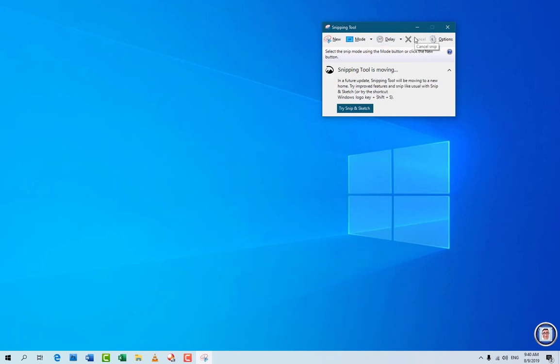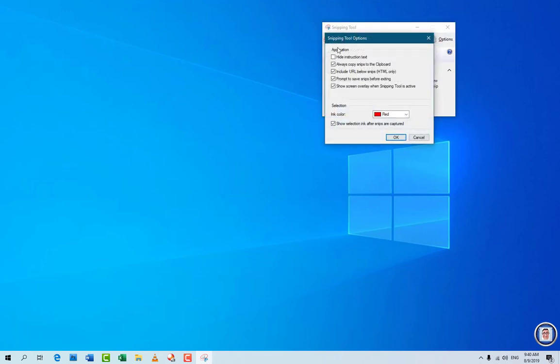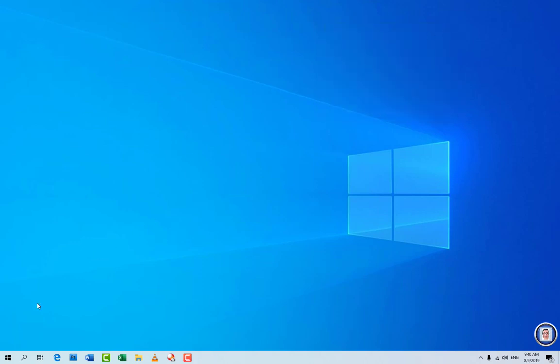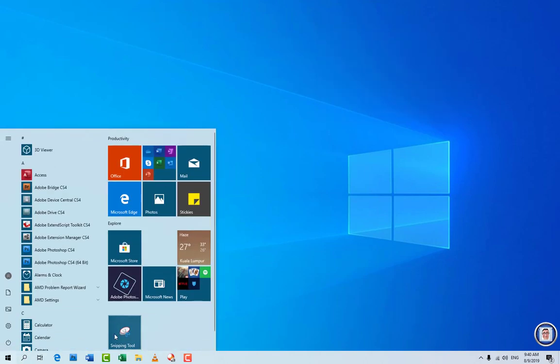You have the cancel button and then you have the options. The options, well, very explanatory. You can select the color, whatever. Then that's it about that. Alright? Show you how to remove this one here.